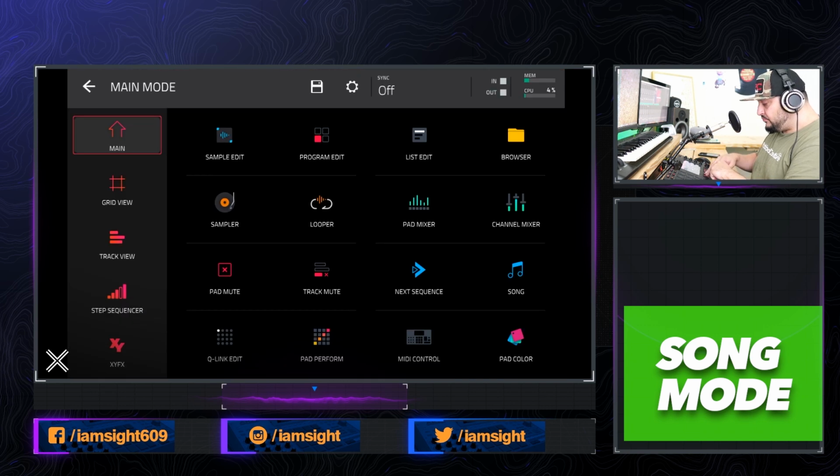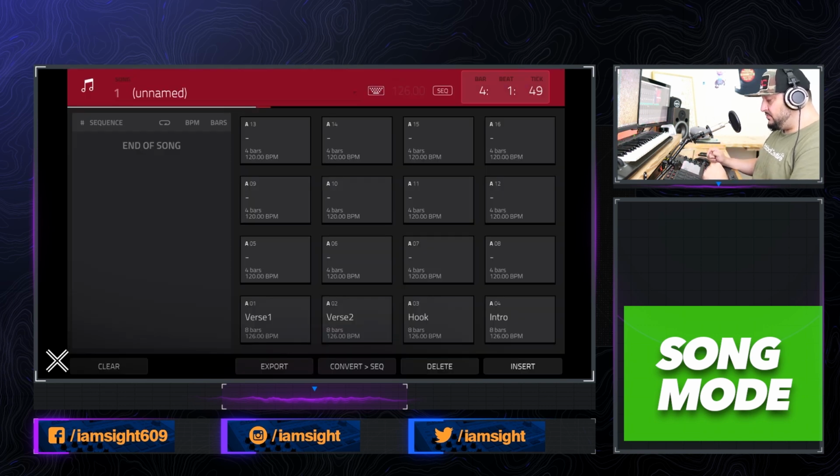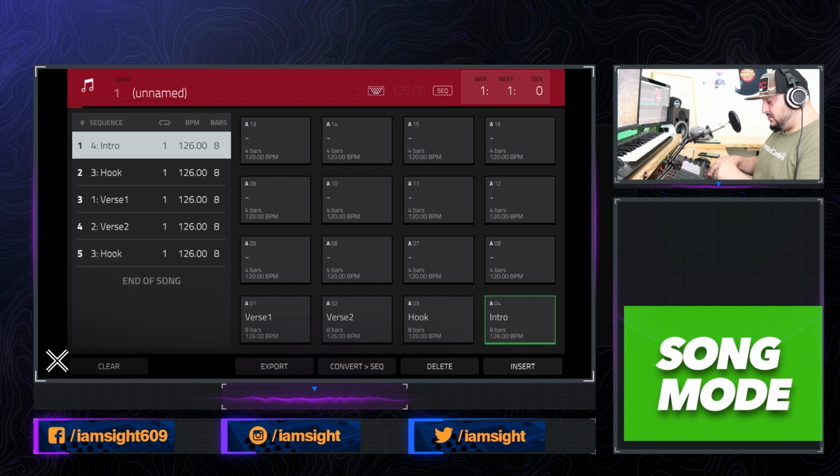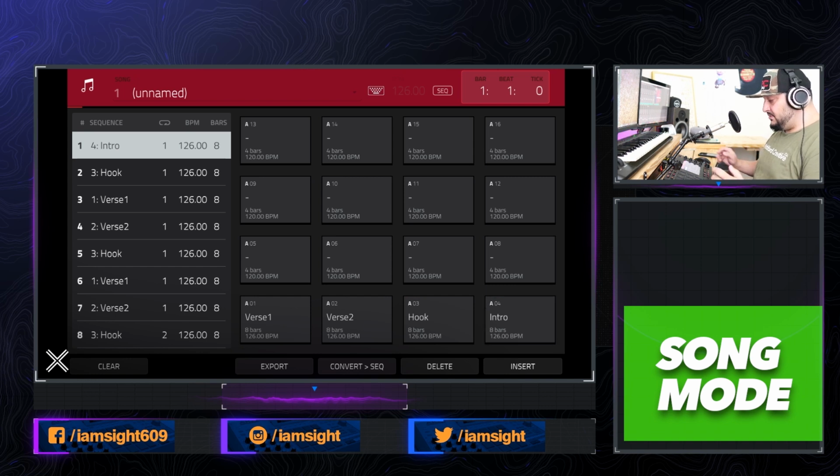Go to menu, song mode, and now let's set it up. Now there's a quick way to do song mode. This is another trick. Hold down record, and then tap the pad of the sequence that you want. So we'll go intro, hook, verse 1, verse 2, hook, verse 1, verse 2, hook, hook, intro, and we'll make that the outro. So now it's all laid out.